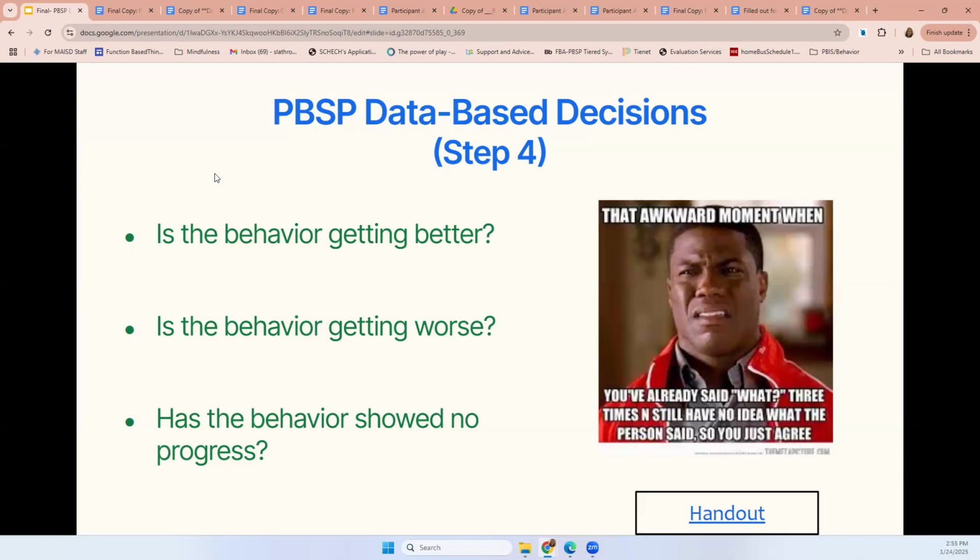Obviously, if the behavior is getting worse, but you've implemented with fidelity, double check your fidelity. Is it an extinction burst? A lot of times at that first plan review at 4 to 6 weeks, we might be seeing an extinction burst. So that just means sometimes it gets worse before it gets better when we're really implementing some structured interventions. And really don't make changes to a plan every time a student has a bad day. Doesn't mean the plan's not working. It just means that student had a bad day, or maybe staff had a bad day.